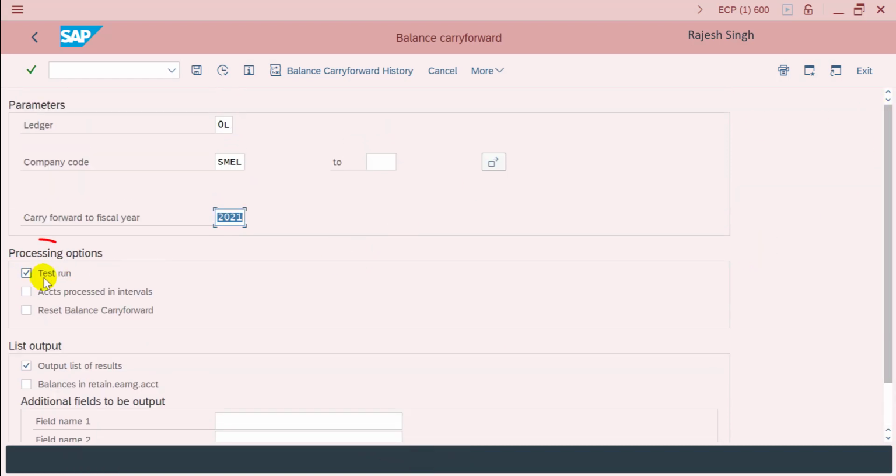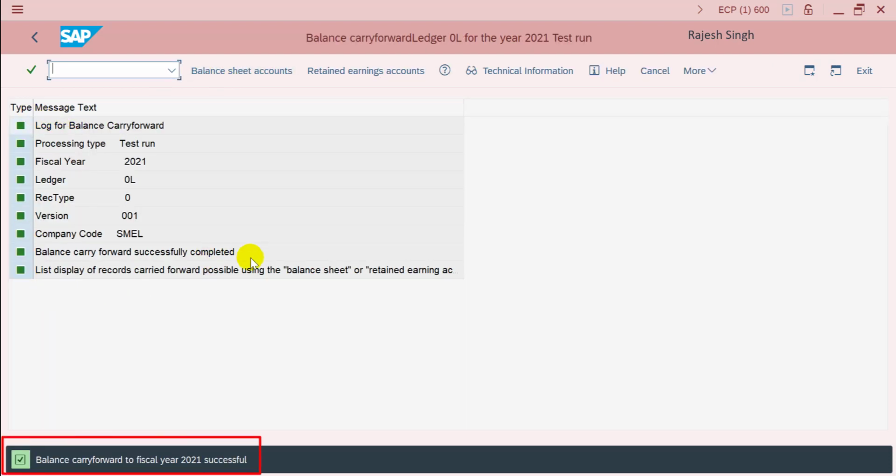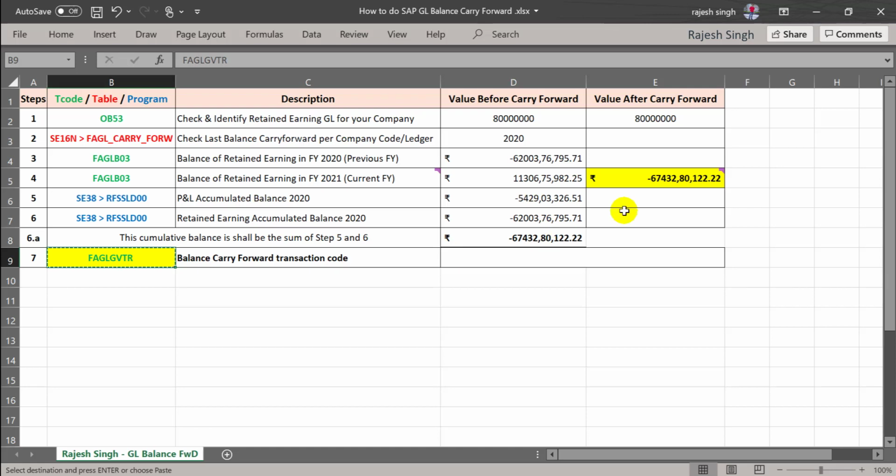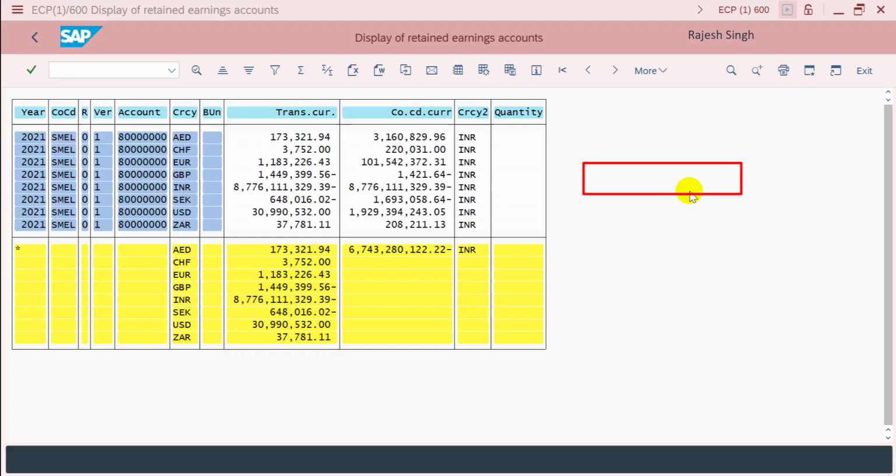Initially, we should do a test run. So we'll keep a tick on this test run and then we will execute, just in order to check whether everything is going fine or not. Everything is green, which means everything is fine. We should check the balance of the retained earning which is going to be impacted in our system after we execute this transaction. After we execute, the balance shall be this, and this should match our balance here. Now you can see there is a balance of minus 6743280,122, which is the same as 6743280,122.22. This is going to impact our system.